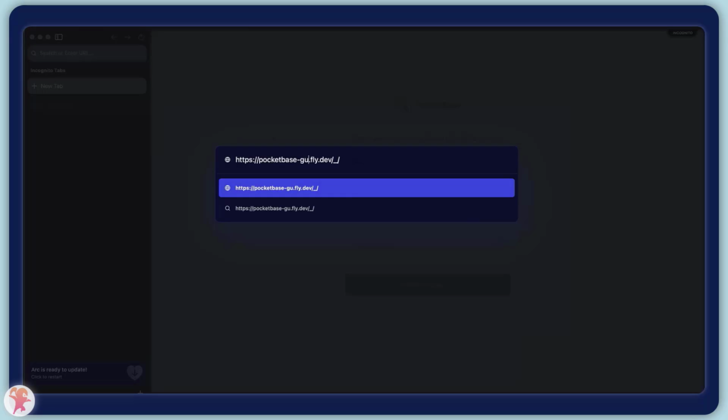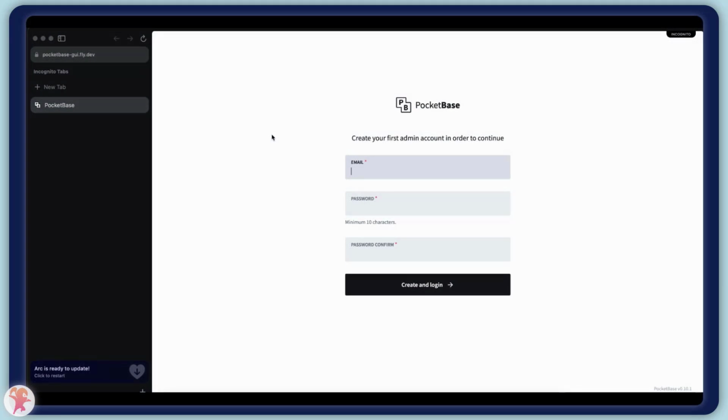Hopefully this works for you, and in under 3 minutes, you now have a running PocketBase backend replacement with which you can code your next side project without having to pay Google or AWS for hosting your stuff.